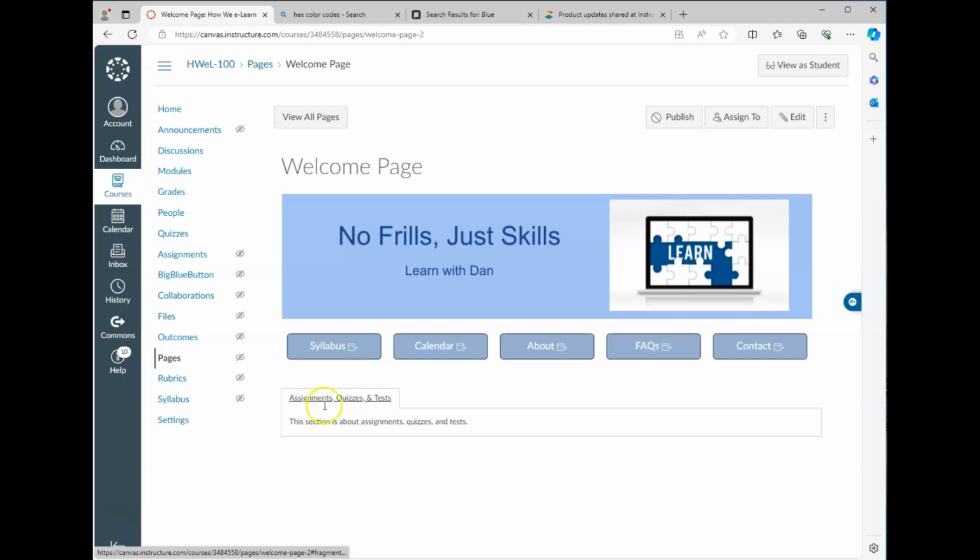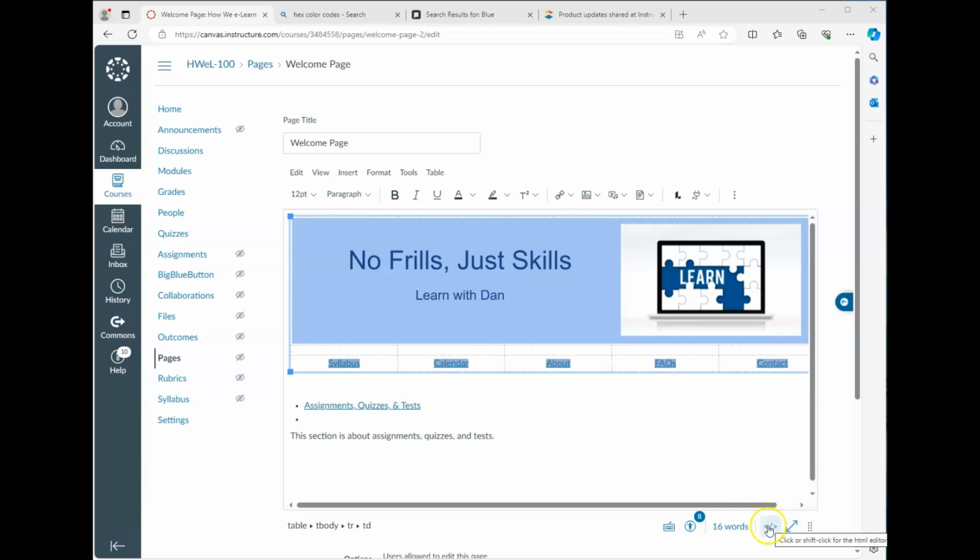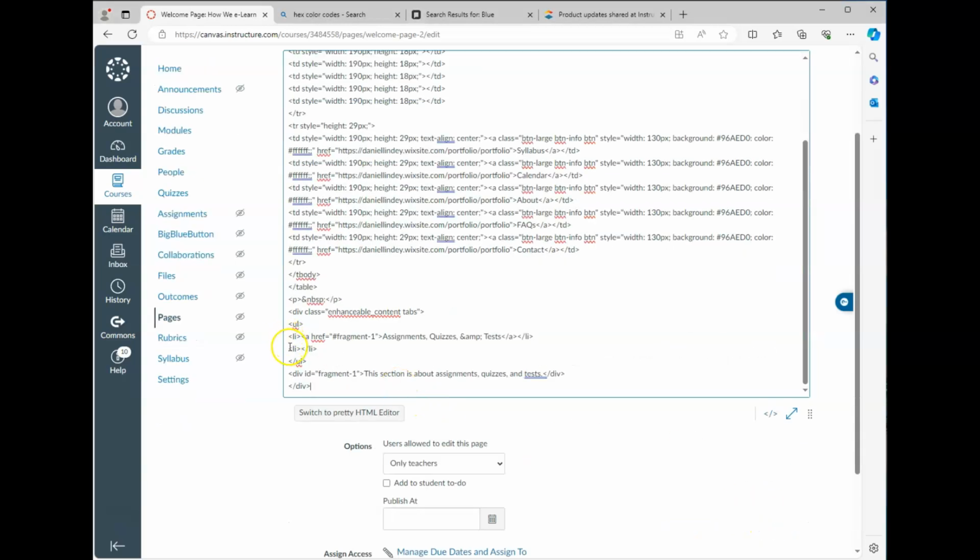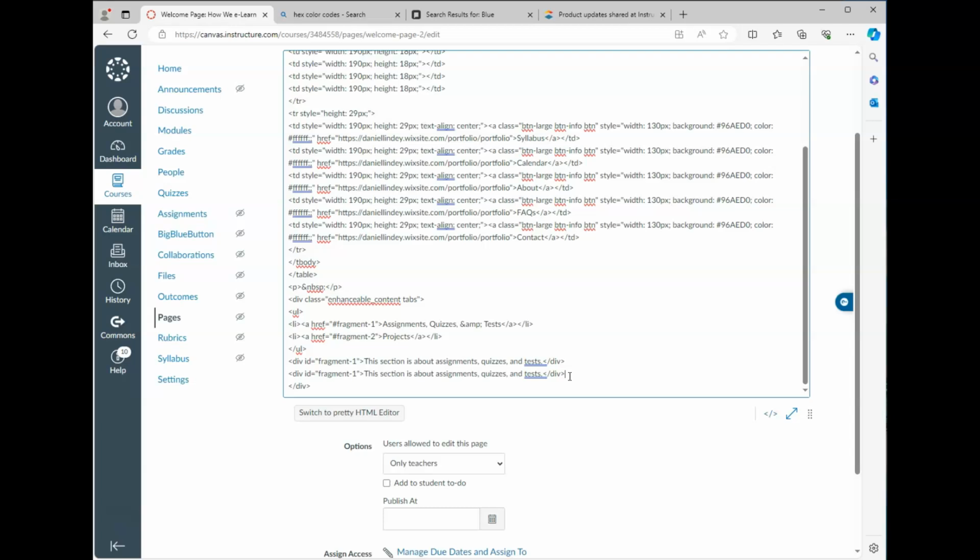We've got one tab. So now let's add another one to the HTML editor. Oh, that's why, because we've got this. That's why we have that second bullet point. So let's just take this, copy, and paste it right here. But we need to call this fragment 2. And the name of it is projects. And then we need to copy this and paste it underneath and call this fragment 2 projects. All right, now let's check it out.